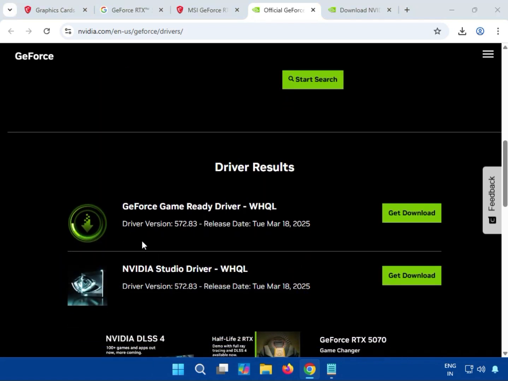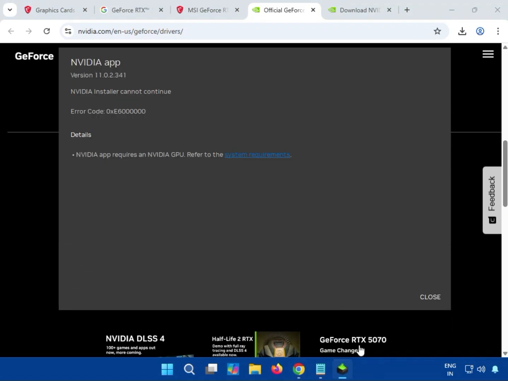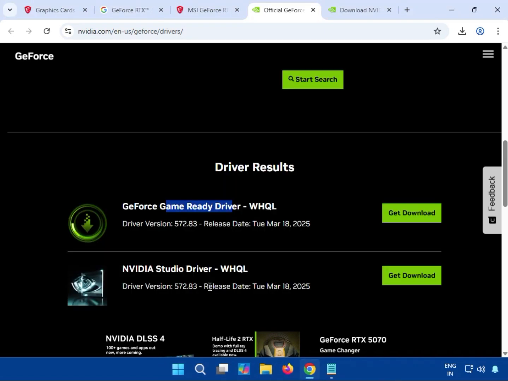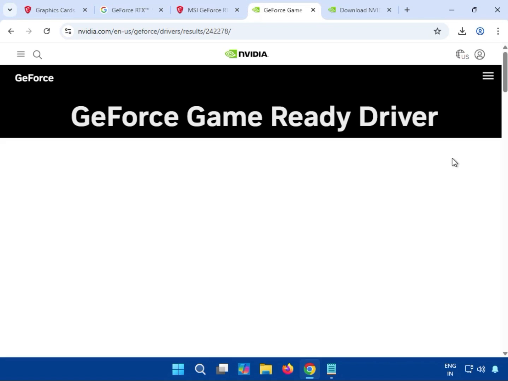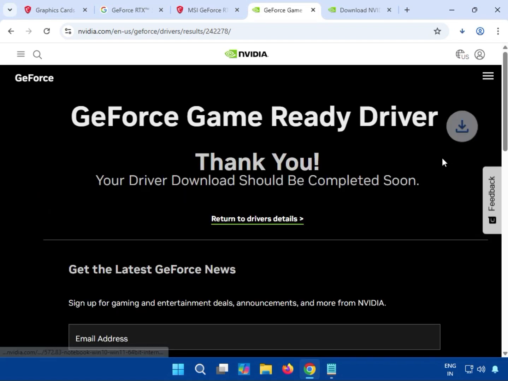So you can see there are two types of driver, which is Game Ready driver and second Studio. So just click to download. After that, next to install it. Okay, all the driver installation processes are the same, just click to download like that. It will start automatically. Okay, after that, click to download now.